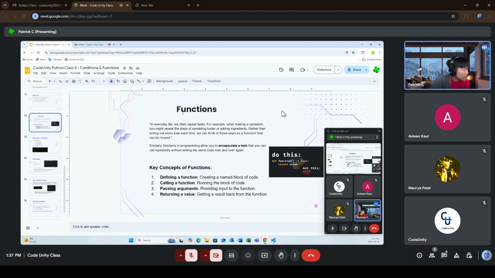So this is applicable in real life. Let's say you're making a sandwich. You might need to repeat the steps of spreading butter or adding ingredients. Instead of writing out each step each time, we can think of these as a function that can be reused. Walking is very common, and we don't have to write out each step each time. What if we just write it as a function and then reuse that function? In programming, it allows you to encapsulate a task.